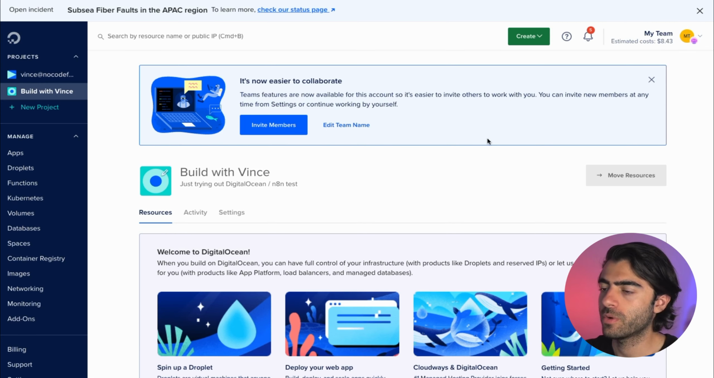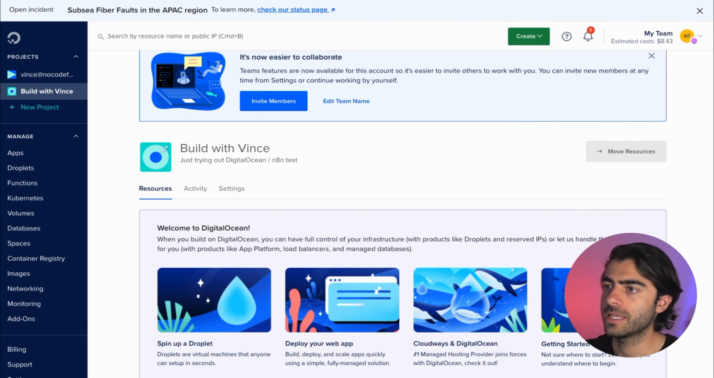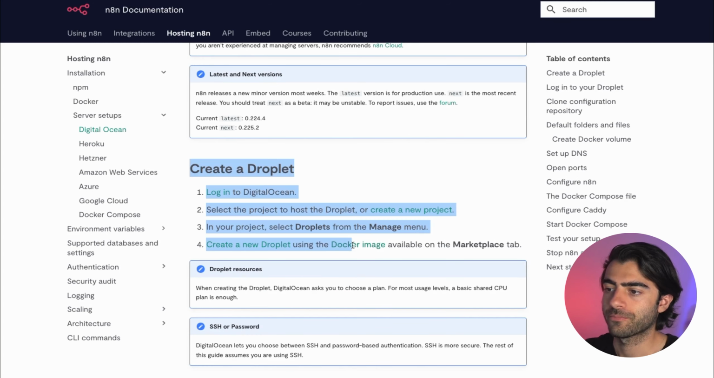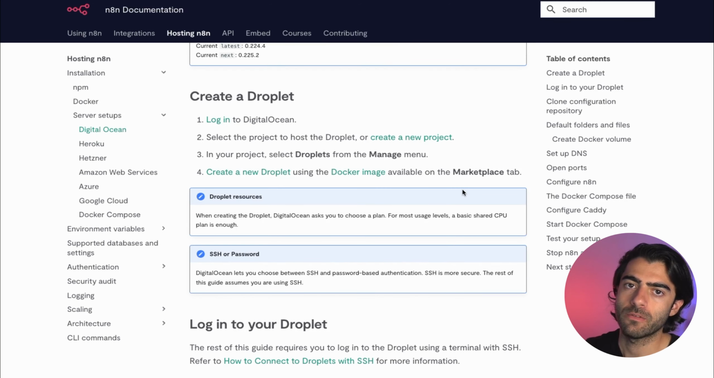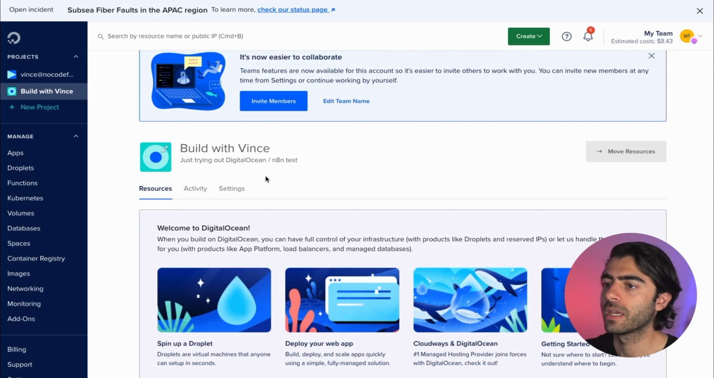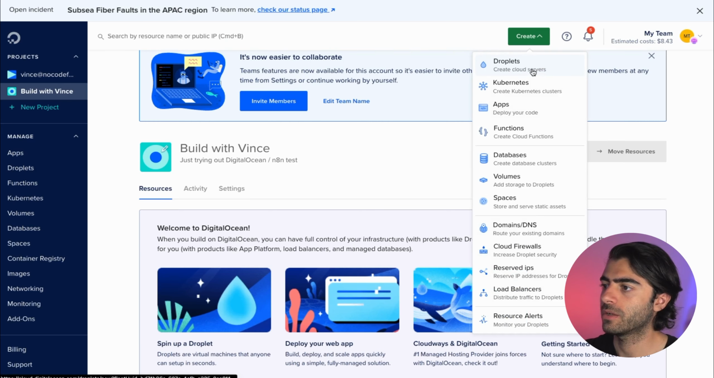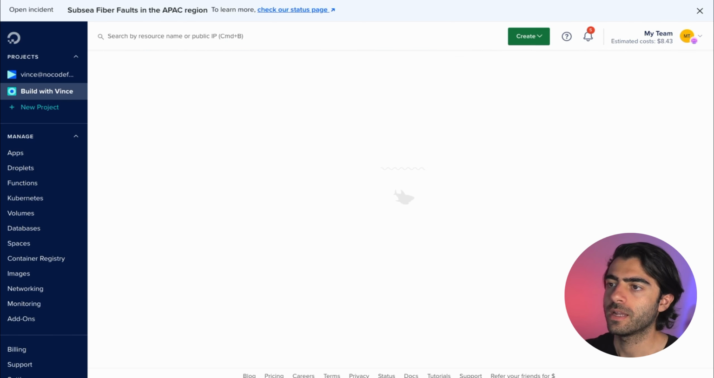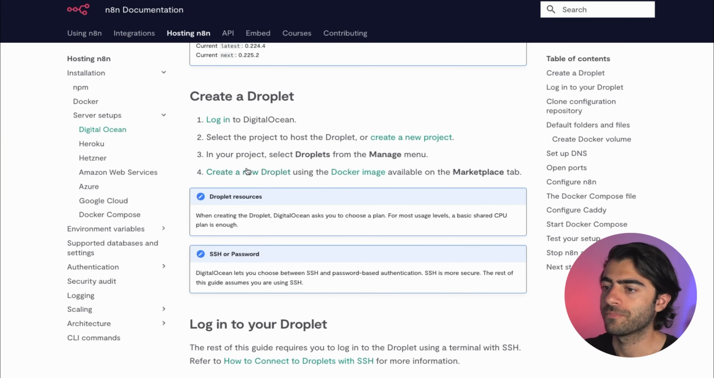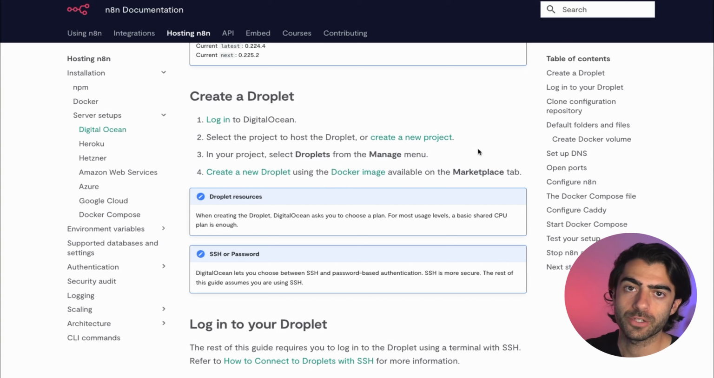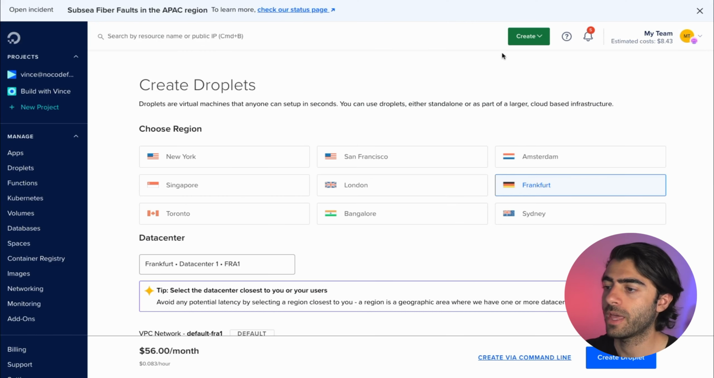So the first thing we want to do here is create a droplet. What a droplet is basically a virtual machine on a server. So you can actually launch it, not just from your computer, but from anywhere on Earth. So as we're here, we're going to click and create a droplet. Now, one of the things that is mentioned is that the way of creating it is through a Docker image. A Docker image is a way to install their software n8n, okay?